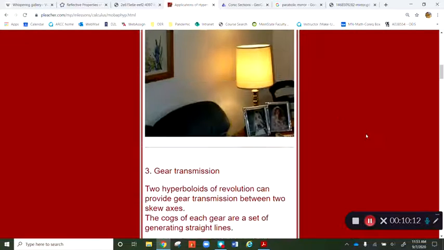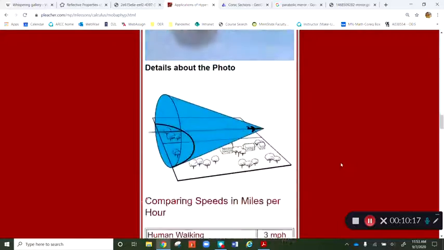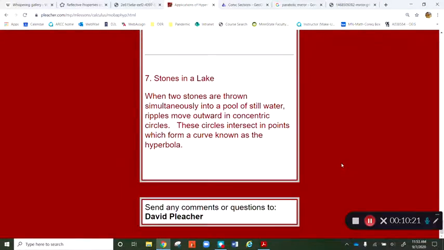You've also got light shining on a wall producing hyperbola shapes, and then I think there was one more at the bottom here that I wanted to show you. I forgot what it was. Oh yeah, the one with stones in a lake. When you throw two stones in a lake and their ripples go out in circles, the points where those circles intersect each other will form a hyperbola shape.